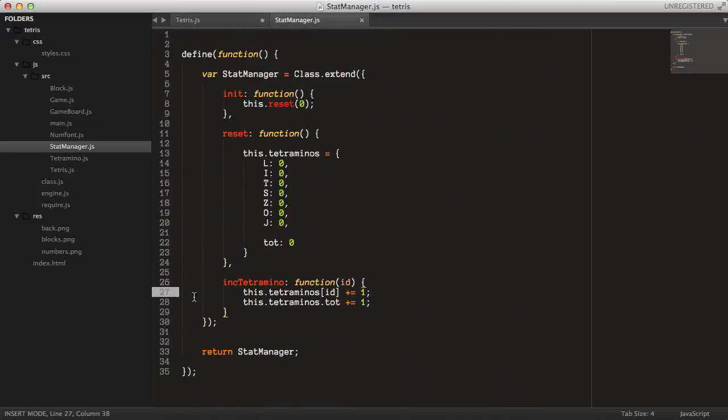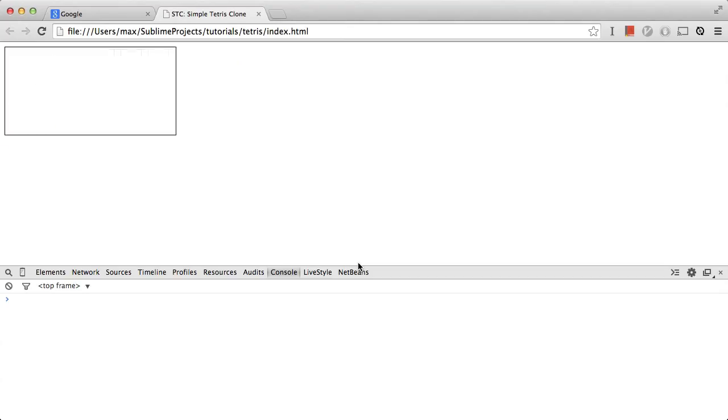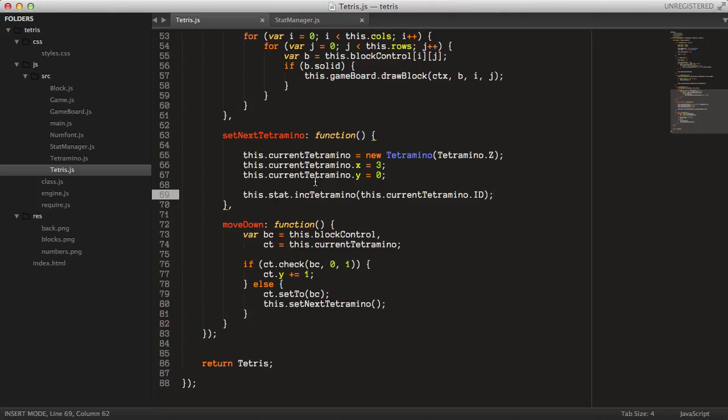So if you remember, we have this increment tetramino method on the stat manager. So we say inc tetramino this dot current tetramino dot id, like that. So let's see. Yeah, you can see that it added a 1 here to the set piece. And I just saw that they are actually in the wrong direction here. So yeah, we'll fix that later.